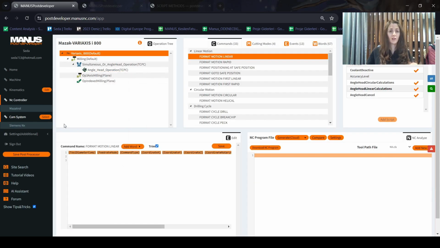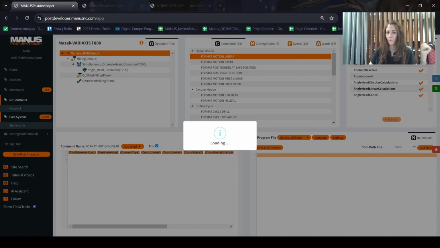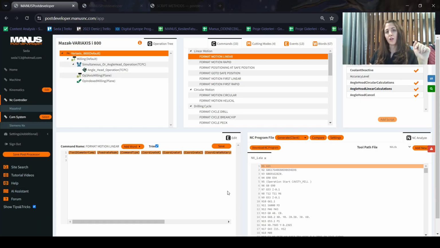As you can see, there are 5 little windows in one screen, and this is easy to use. We will talk about it in another video. Okay, so I will generate it, and I have MANUSpostdeveloper installed in my computer, so we will just generate and wait. Now we have the output here, and I think that's enough for this video.